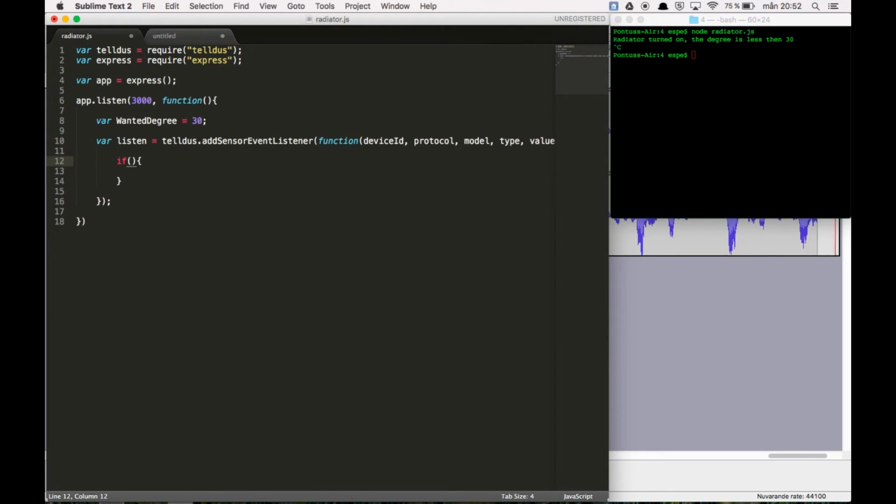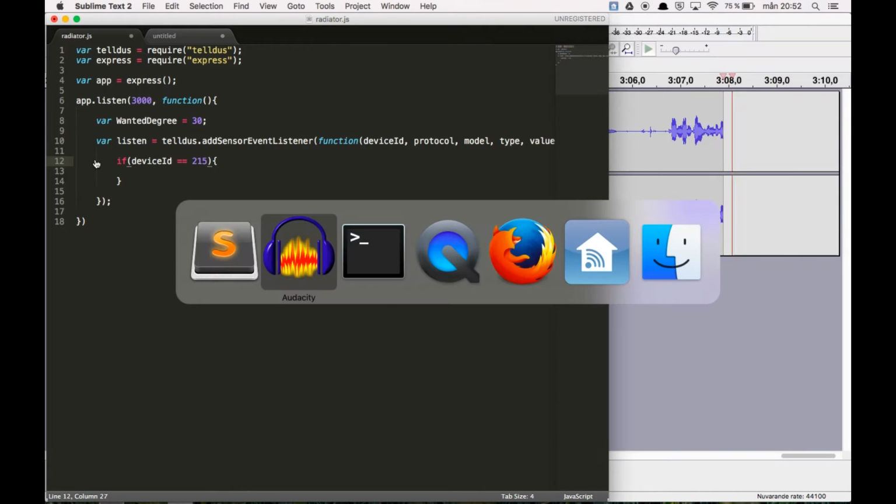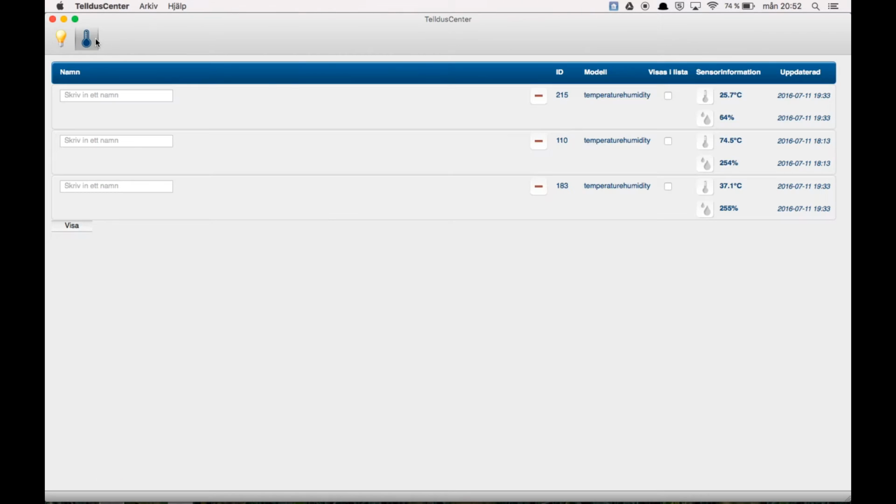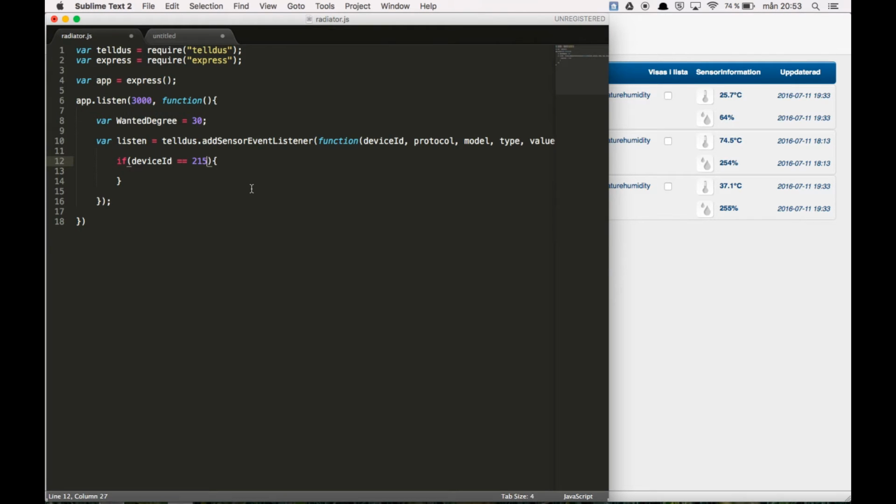Now, let's check which device has sent the event by checking if the device ID is 215. 215 is the weather station that you can see here. So now, when we know what the device ID is, we can check if the type is 1. And there are two different types. Type 1 is the degrees. And type 2 is the humidity.